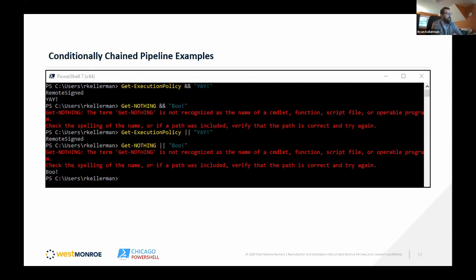So I ran an interactive shell script to demonstrate what's going on. If you look at the first line of the screenshot I took of my PowerShell 7 window, I ran Get-ExecutionPolicy, then the double ampersand operator, and then just the string "Yay!" With the double ampersand, if it's successful, it's going to do what's on the right-hand side. In this case, Get-ExecutionPolicy returns RemoteSigned, because that's the execution policy on my local system. Because that was successful, there were no error messages, so it goes ahead and dumps the string into the command line. Yay! That's what you see there.